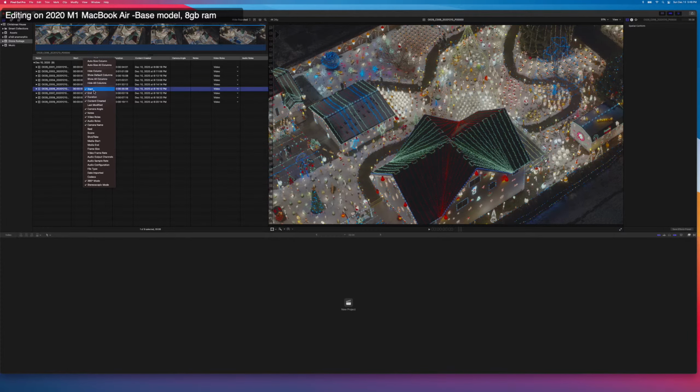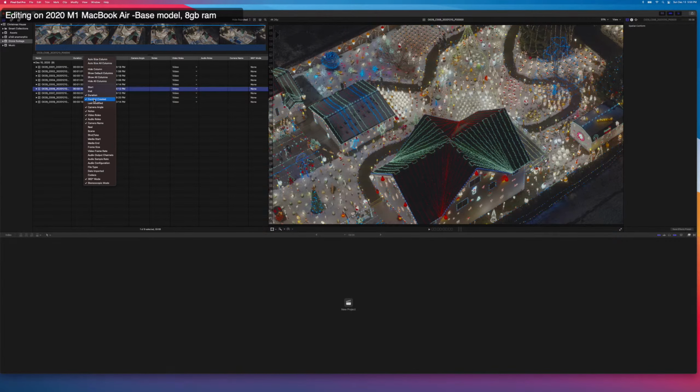I customized my library a little bit. I don't care about the start and end point of any of these clips. I care about the duration. I don't care when it was created for this video. I'm not doing multicam, so I don't care about the angles. I'm not going to be adding notes, video roles, and audio roles. Again, this is a real quick project. I don't care about any of that. So I'm just going to get rid of all these things here.